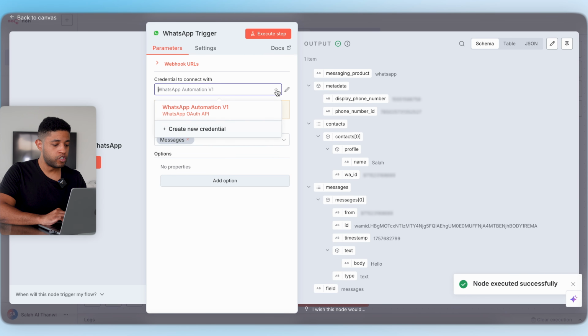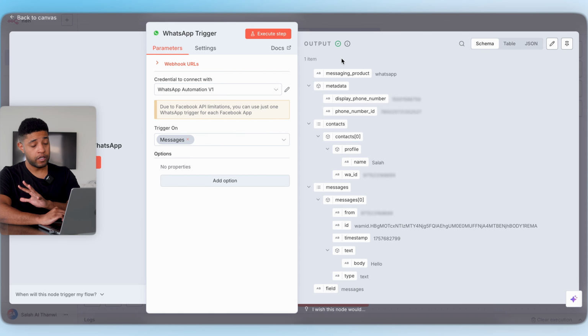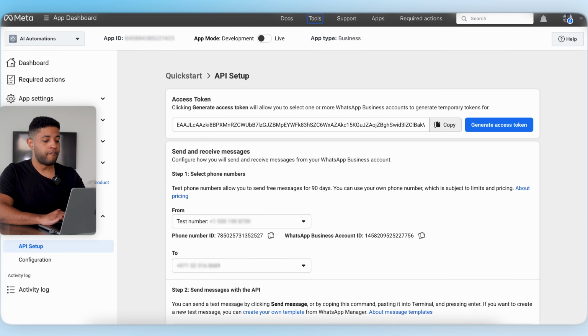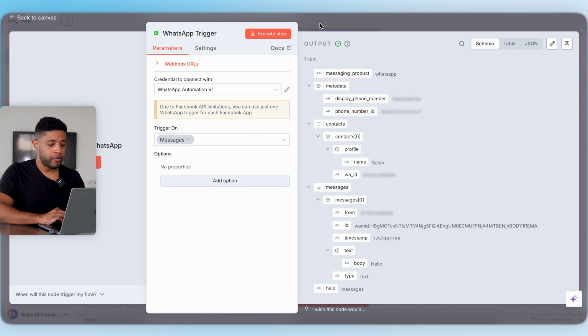Obviously, here you would just need to create your credentials. If you need any help with that, that would be a separate video. But you can basically just go to Meta Developers and then access and create your own credentials for the WhatsApp. Now from here, I already have my message.